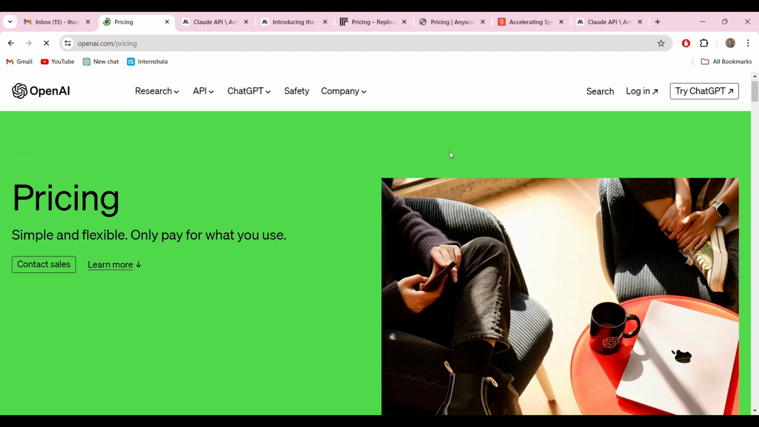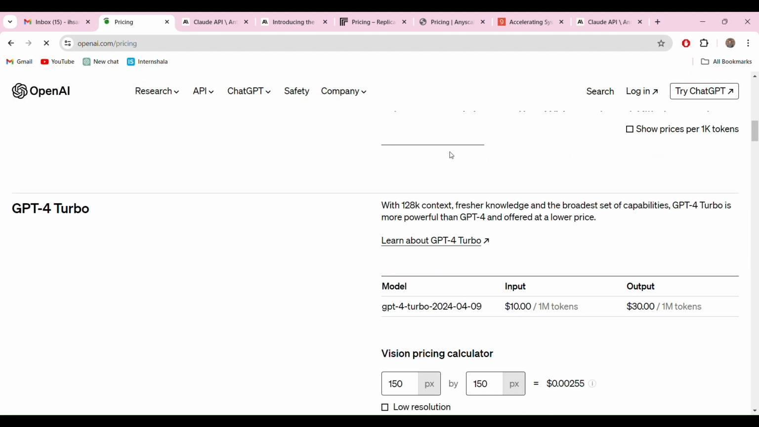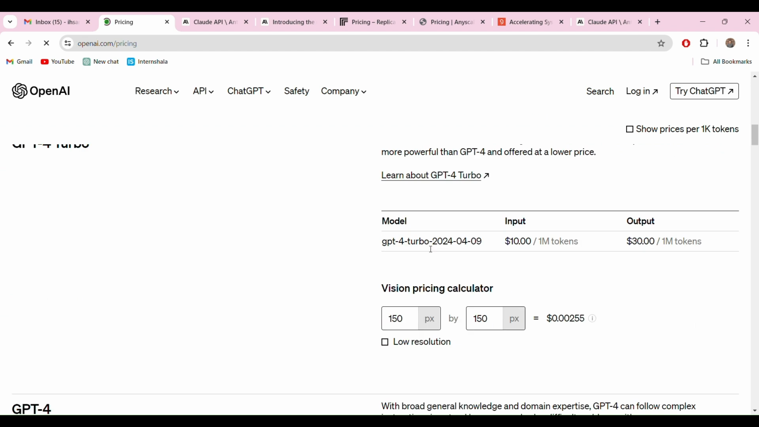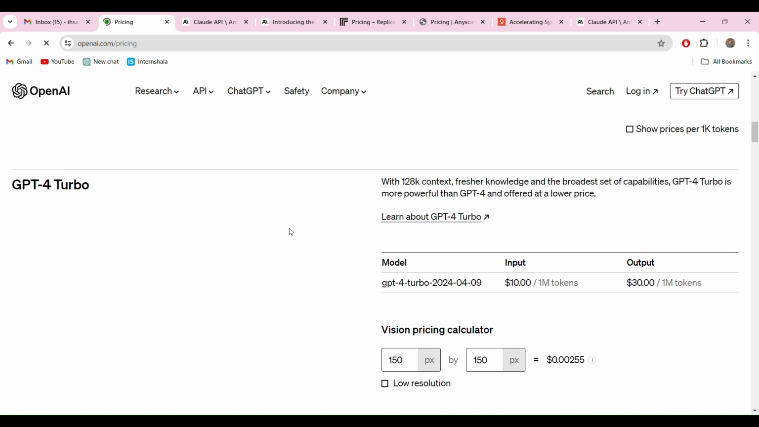So let's look at the pricing of OpenAI. We all know that GPT-4 Turbo is the latest model. This is the pricing: for every 10 million input tokens they are charging $10 and for output $13. This is their best model, the latest version, GPT-4 Turbo. So this is the pricing. This is multimodal, actually. It will support audio, video and all.